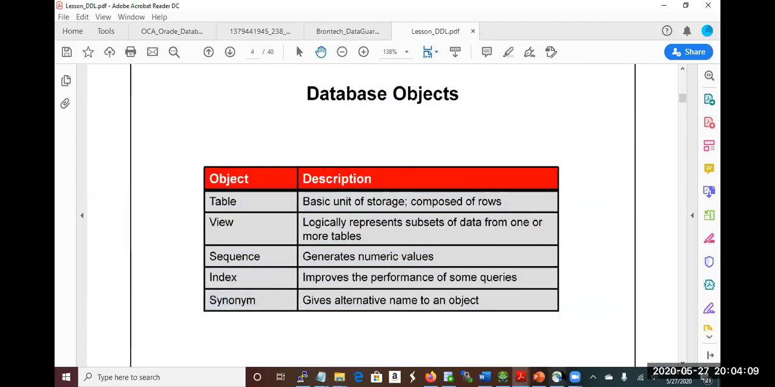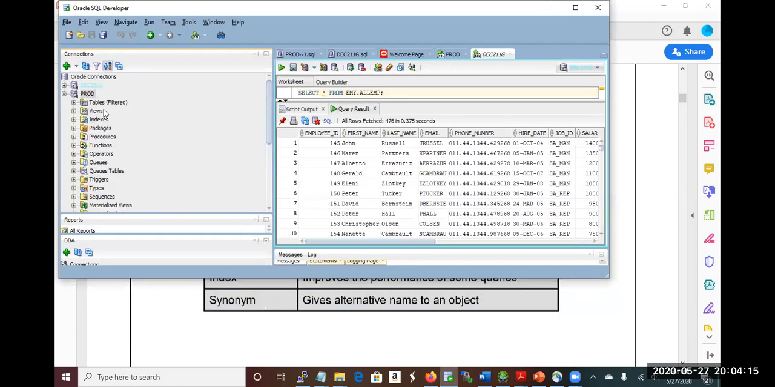Another thing, if you want to view the objects, let's go to SQL Developer. You can see here, this is for the database. All of them are objects. You have tables, views, indexes, packages, and in the packages you have package bodies, you have procedures. Okay, I'm not connected, whatever.